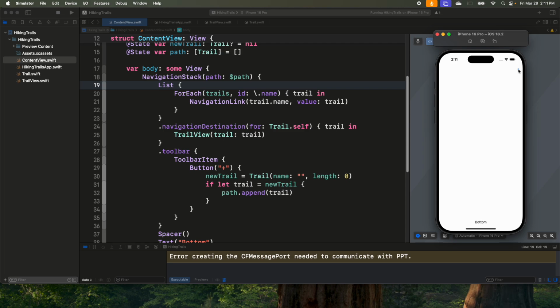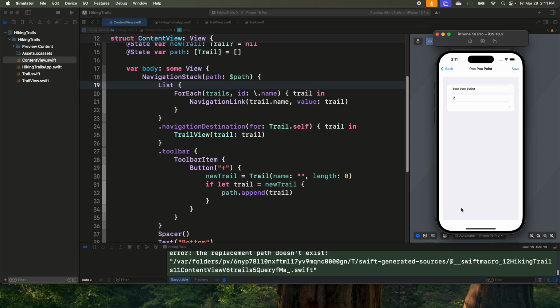Okay. So now we're going to go here. We're going to say Poo Point. We're going to put this to a 2. We're going to hit save. Okay, a bunch of stuff just got printed out down here, right? And we go back, and it's there.